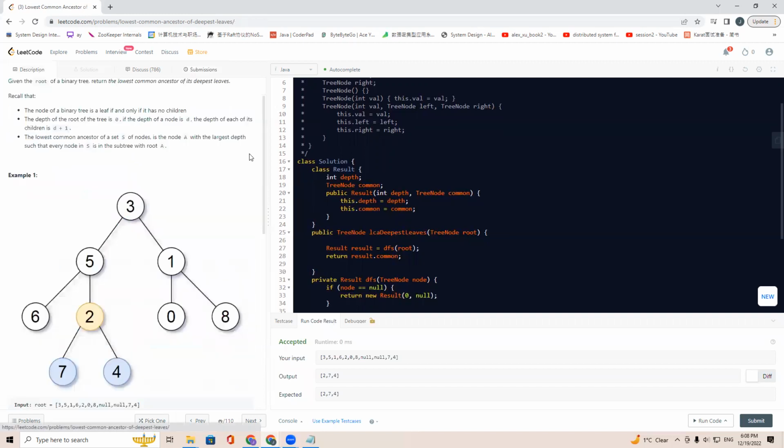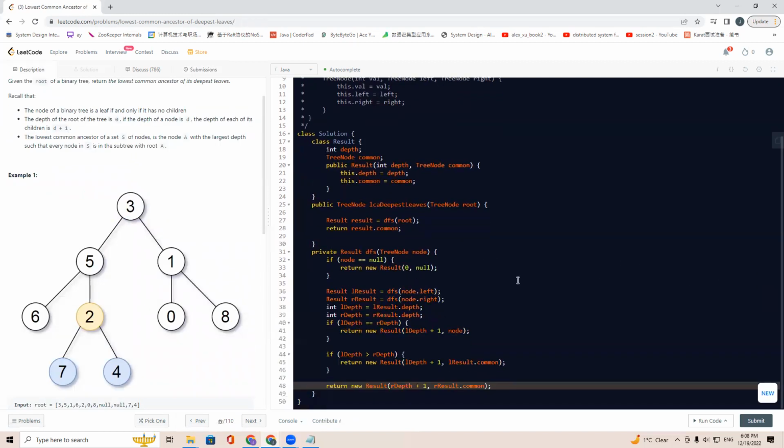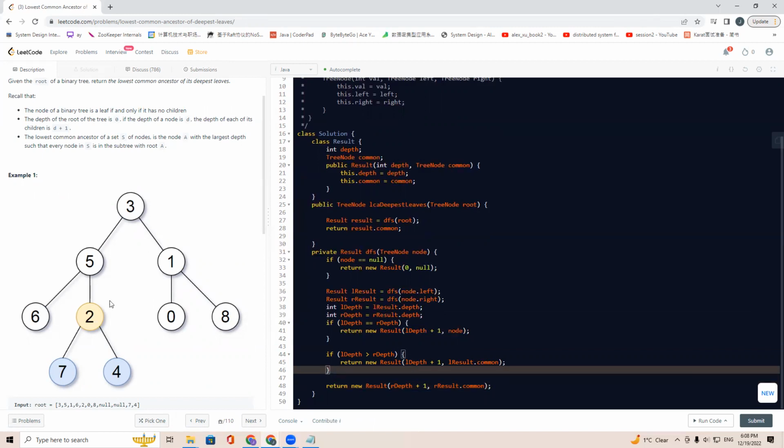This way, the time complexity is also O(n), because every node we just calculate once, and we pass the result bottom up to its parents.